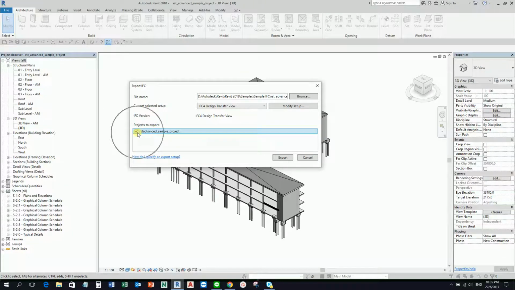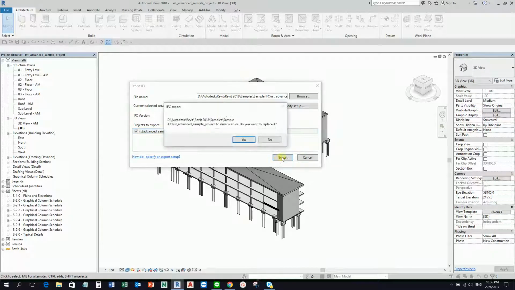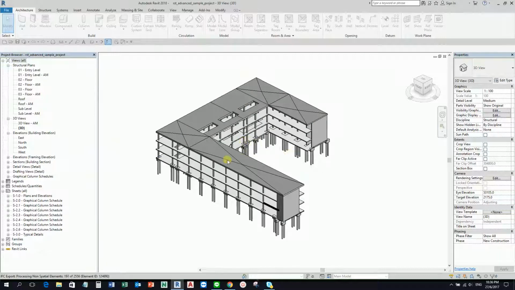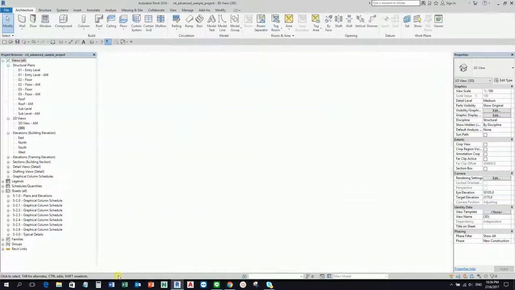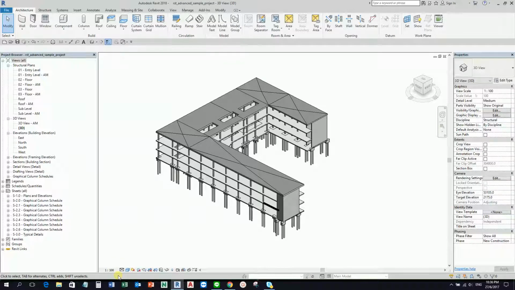Once checked, I'm now going to export this, and then I'm going to select Yes. There you go, it will now start to export. As you can see, it's exporting here. The exporting time depends on the size of the model. Since this model is not that big, you will notice that the exporting time is quick. There you go, it's now exported. So that's how you export a Revit project to an IFC.